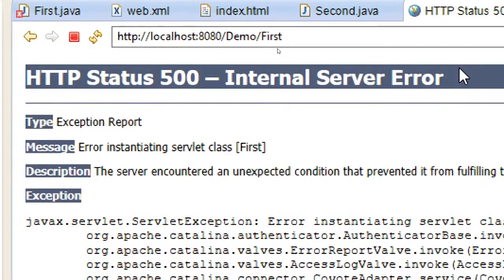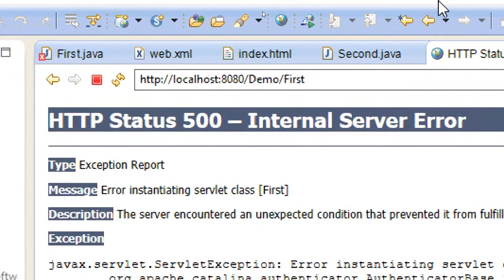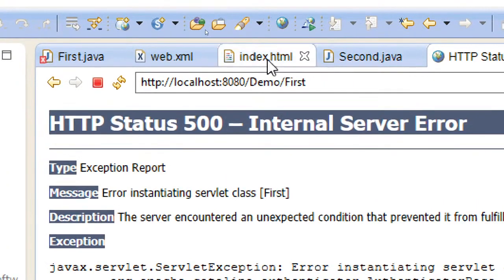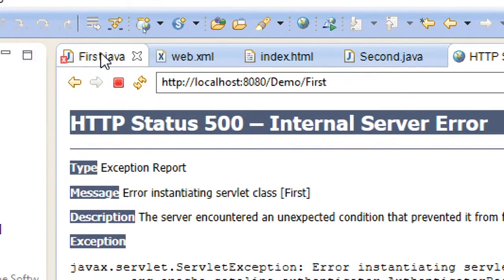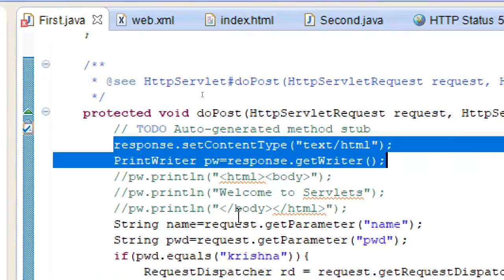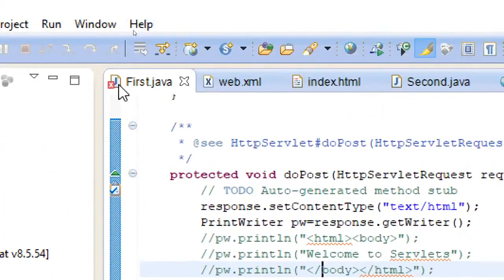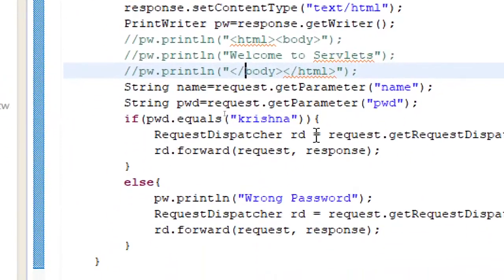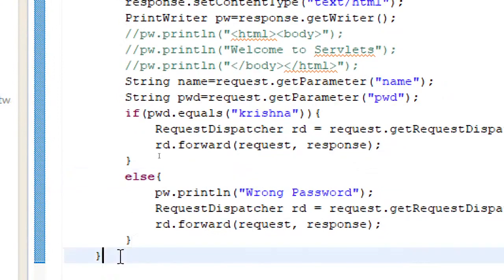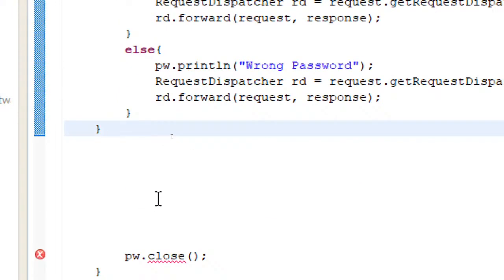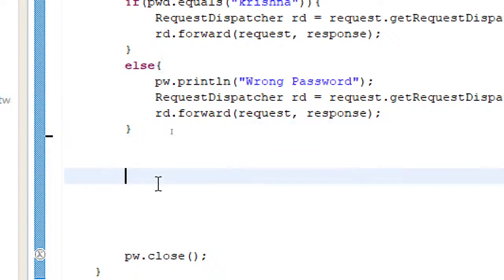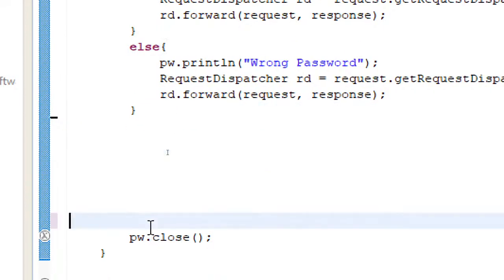Let's see. Oh, so it's not being linked. It is showing an error. Let me quickly fix that. Okay, first.java, it is showing some error there actually. Okay, closing is not there, I think. Here, the red mark you can see. So if here it is closed, and else here it is closed. Acha, so there is an additional close brace, I think. Yeah, there's an additional close brace.